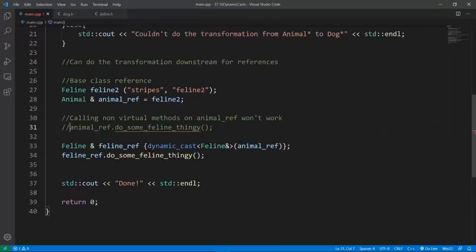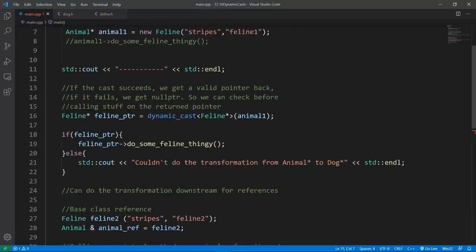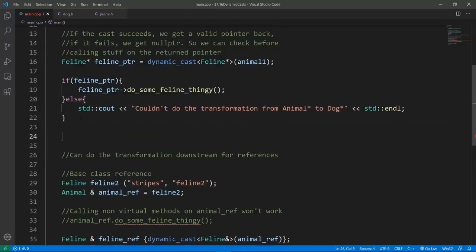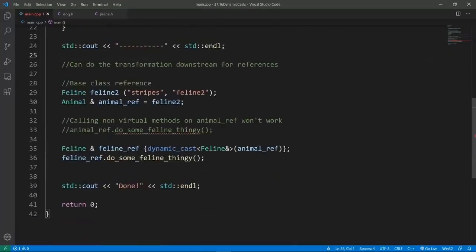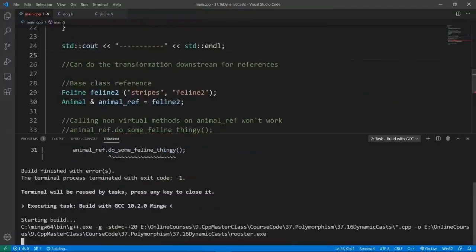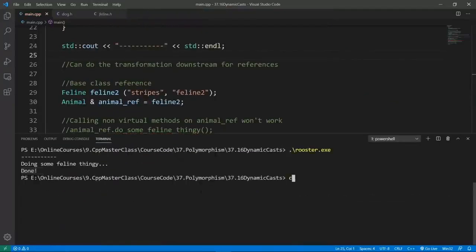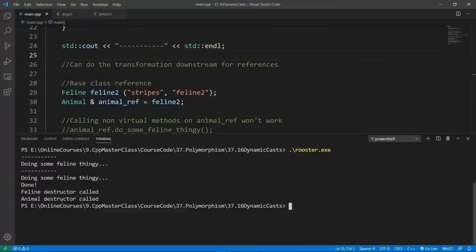Let's try this out. We are going to put in a separator to be able to follow these things. Let's put that at line 24 here. We're going to try and build our program. We're going to pass this through GCC. The build is good. We can clear and run rooster. Now we're going to see that we are doing some feline thingy through a reference, and this is super cool. You can do this kind of transformation here. And at the end, you see that we are calling our destructors on our objects.